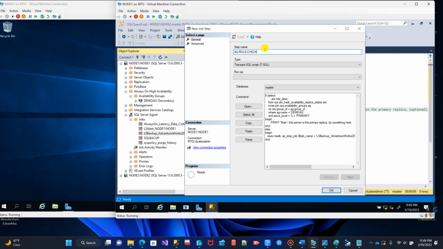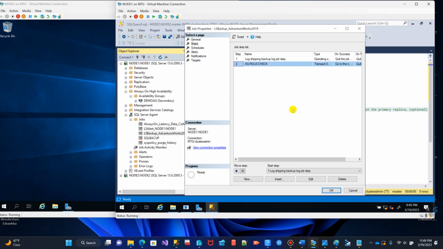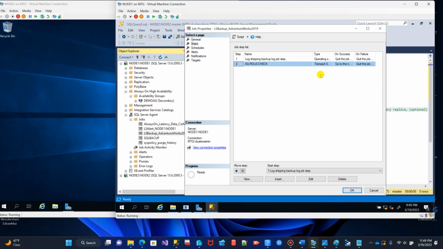So basically what it's doing is going in there to check the role. Click on OK, and you have to pay attention here. Once you add this role, by default it's going to be the second role, but what we want is for this role to be the first role to run, so that when SQL Server runs this one and it finds out that this is a primary replica, it will go ahead and do the log shipping backup. If not, it will just stop the job.